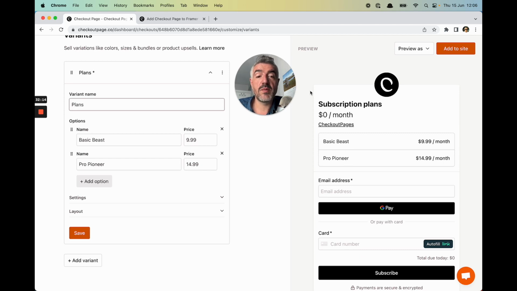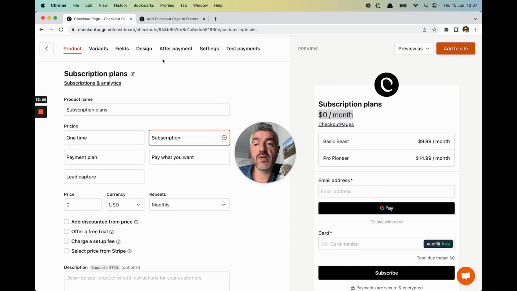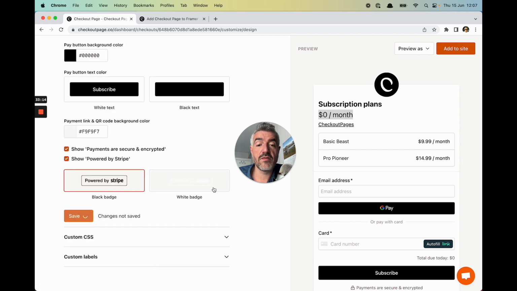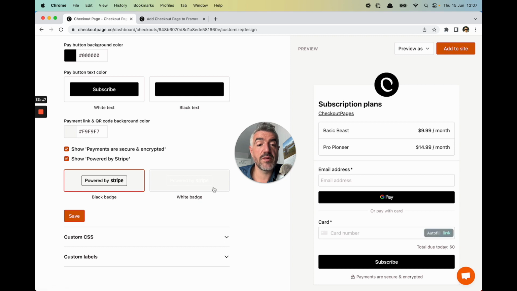Now, you may be wondering, this checkout also has a price of $0. To get rid of this, we're going to head up to design, and we're going to uncheck show price and click save. And that's going to remove this price from the checkout. The only prices that are going to get applied to the checkout are with the product variants, the first option being Basic Beast and the second being Pro Pioneer. As I make a selection, you see that the total due is updating in the bottom here.